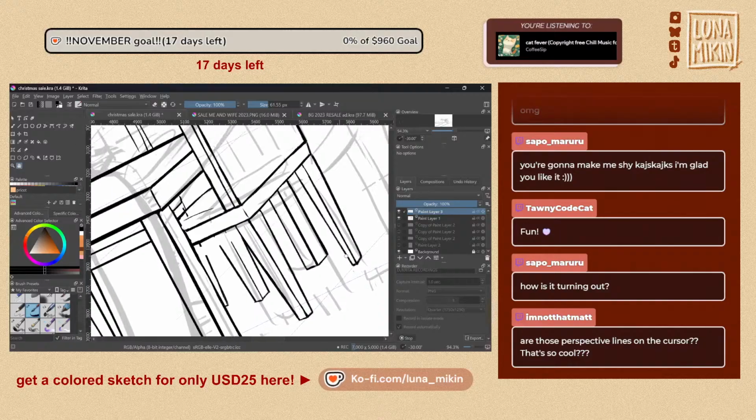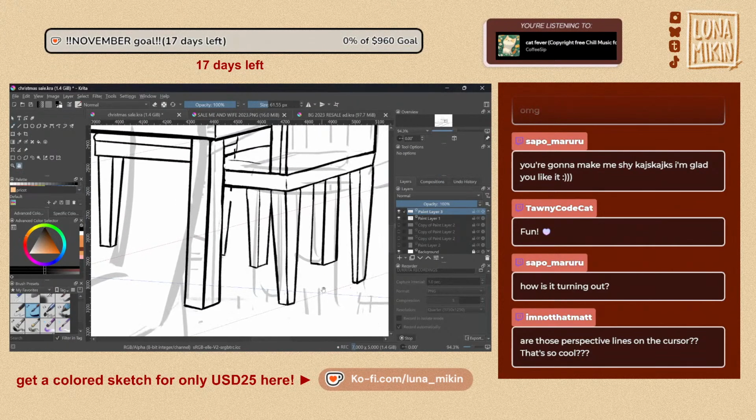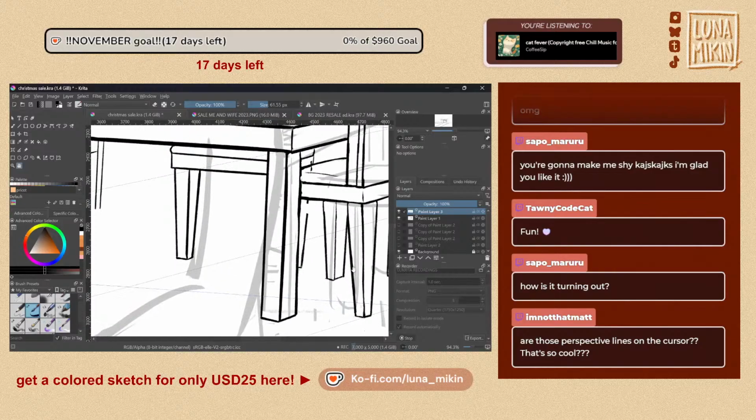Alright. Now this part here. I think this is kind of too big, actually, in perspective. Maybe it should be a little less.